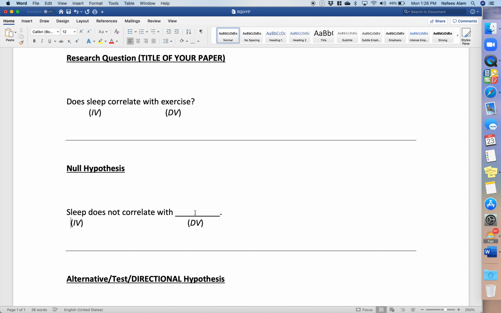Sleep does not correlate with exercise. And that's my null hypothesis right there. Now again, most literature as I've reviewed it suggests that sleep and exercise are very closely correlated, but that does not matter. Your hypothesis, my hypothesis, all hypotheses are never sales pitches. They're just statements that we're trying to prove wrong or prove right.